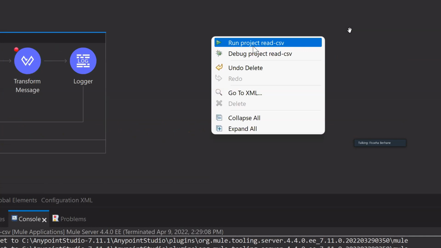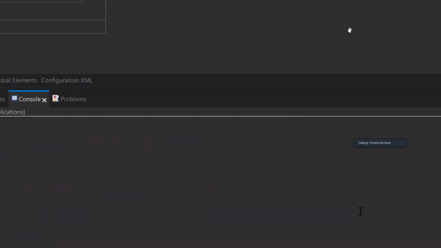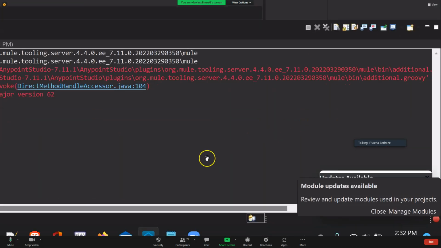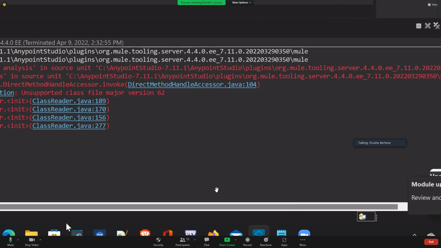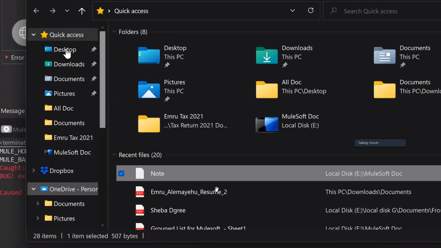Oh, this one, I think this error message, I have seen it before. It seems your Java version is, okay, what is it saying? The Java version seems, yes. Okay, let me check my Java version.